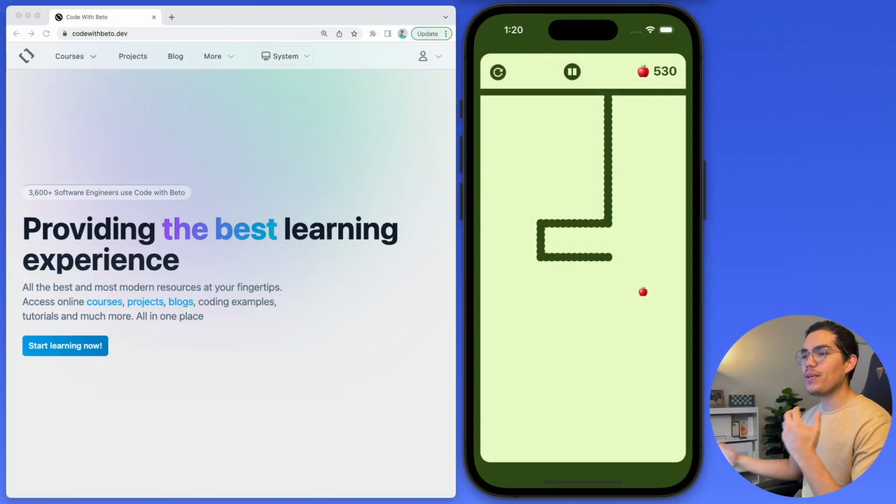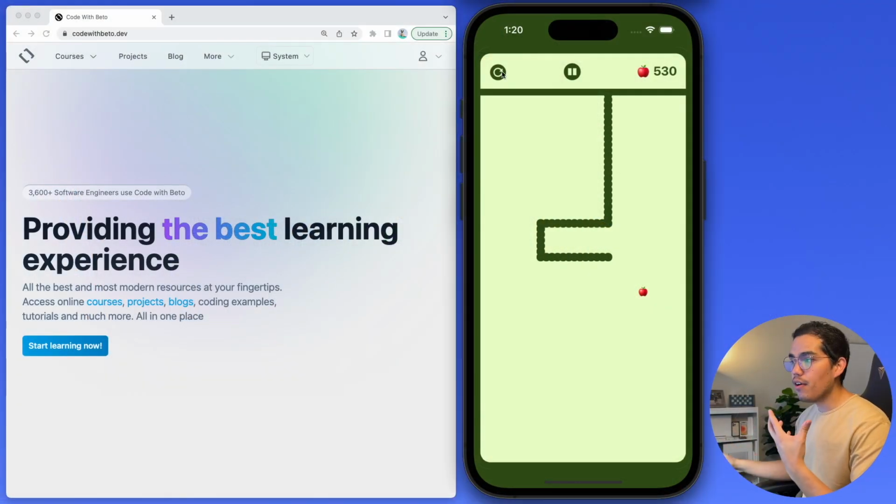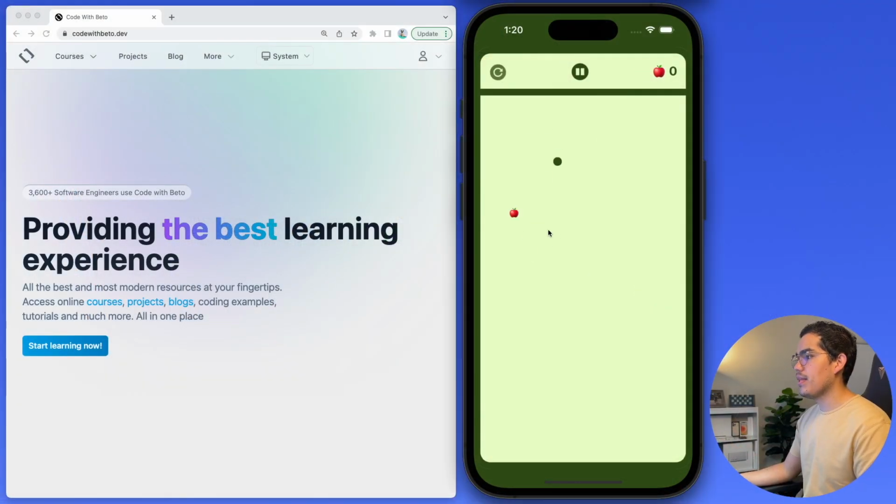In this video, we're going to learn how to create a snake game utilizing React Native and TypeScript. So let's see a demo of what we're going to be building today. And this is already functional. So I'm going to start by reloading this game. And this is a pretty simple functionality. We just have this little snake that is going around the screen.